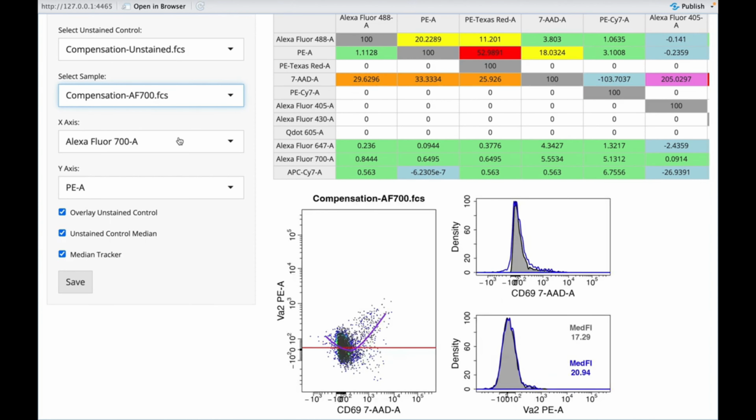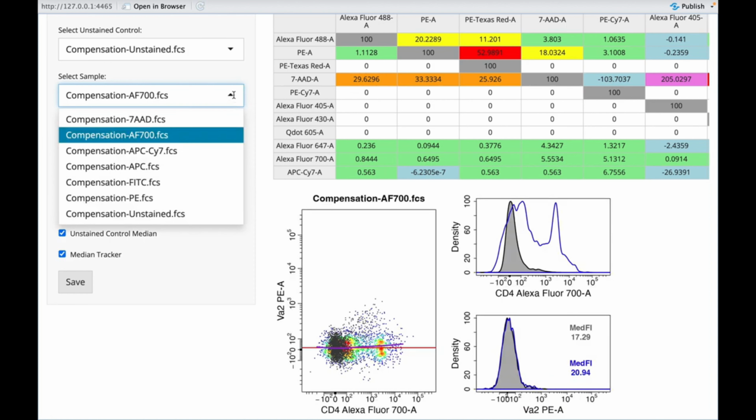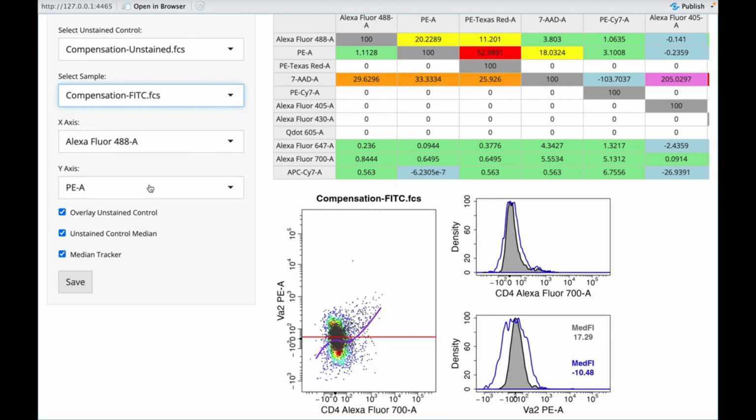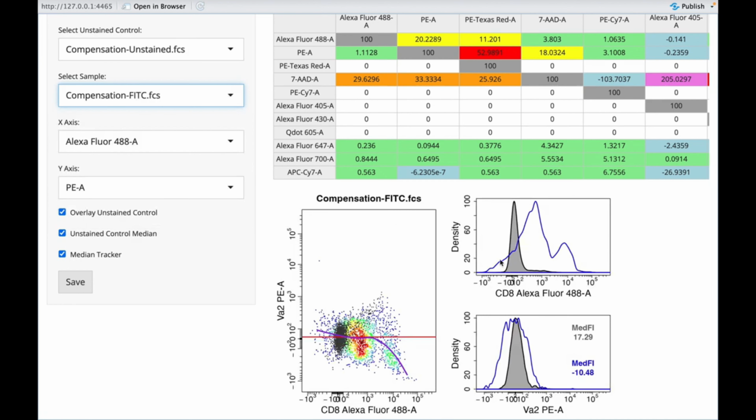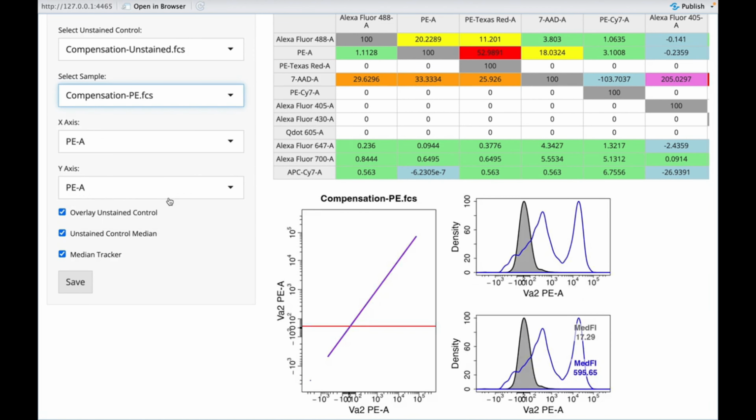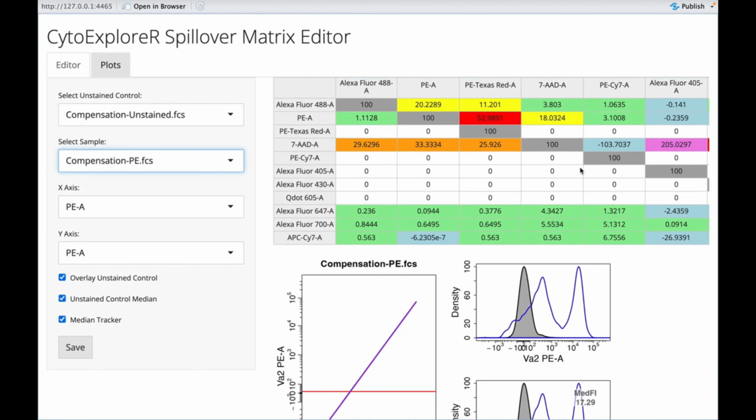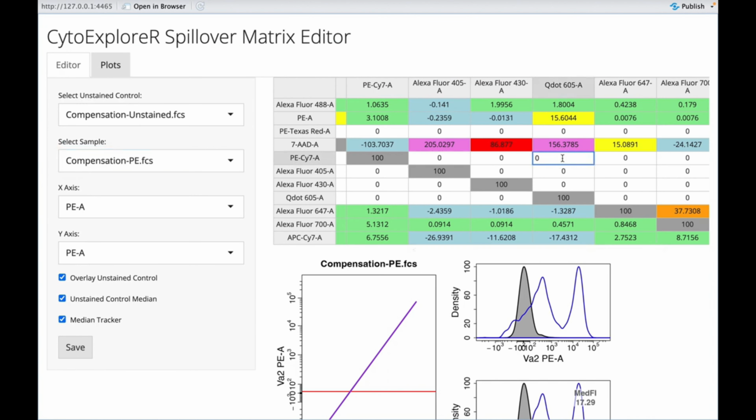For instance, for AF700 compared with the unstained control, you can select all the samples and all the plots will be generated. This is the density plot. Okay, and you can select whatever you like. You can edit, and you can even input the values over here that you have.